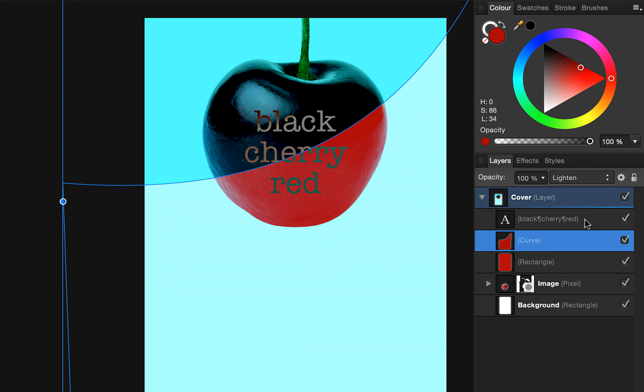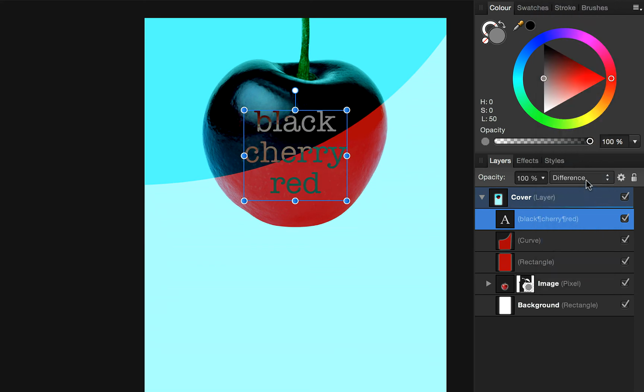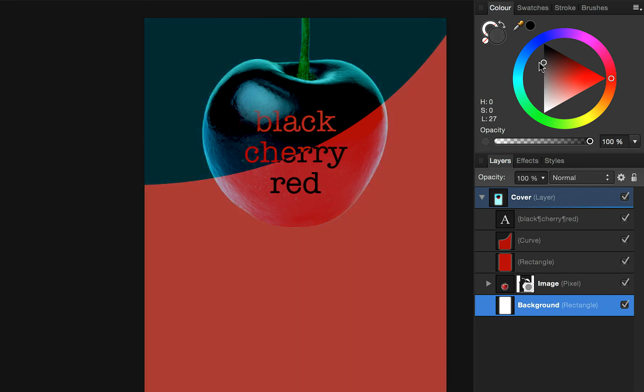If you're not happy with any blending, you can either update the blend mode or, for vectors, change the colour of the object. Furthermore, you can dramatically change a design by changing the colours of the underlying layers.